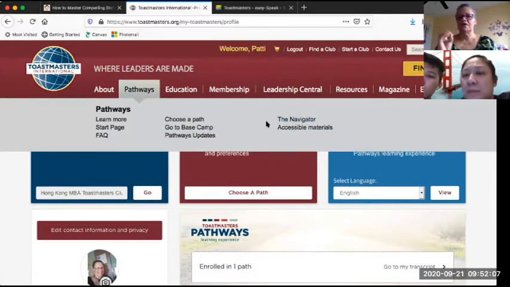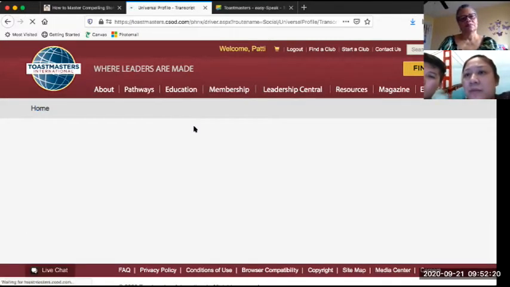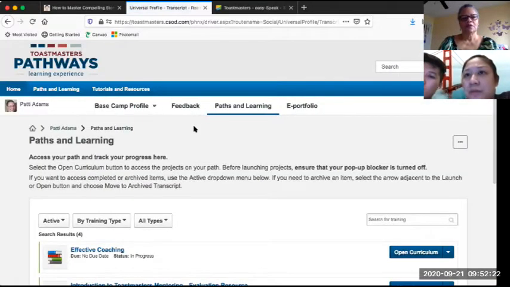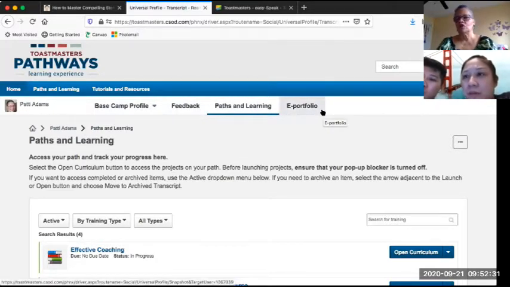Base camp is the very first thing you're going to want to do after logging in. You want to be able to get to the tools that you need when you start speaking and doing things of that nature. So I go to the base camp. You'll see that mine has base camp profiles, there's feedback, there's path, there's e-portfolio. You're going to learn all of this stuff. So again, I'm just kind of familiarizing you with the things that you're going to need to see.